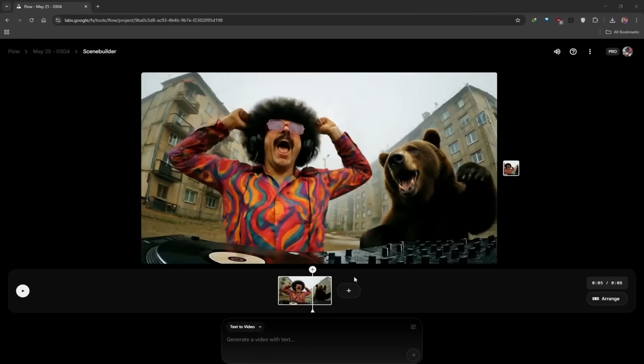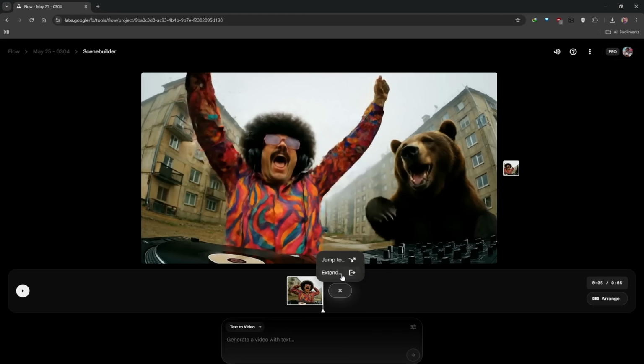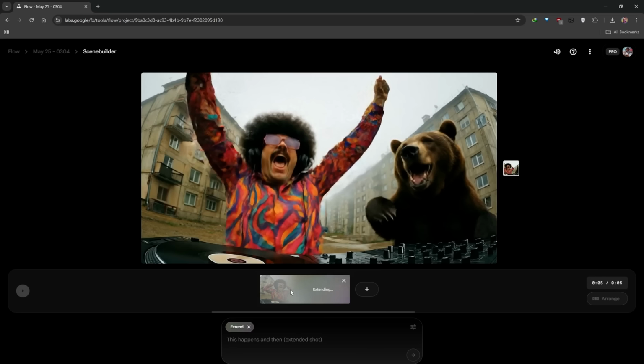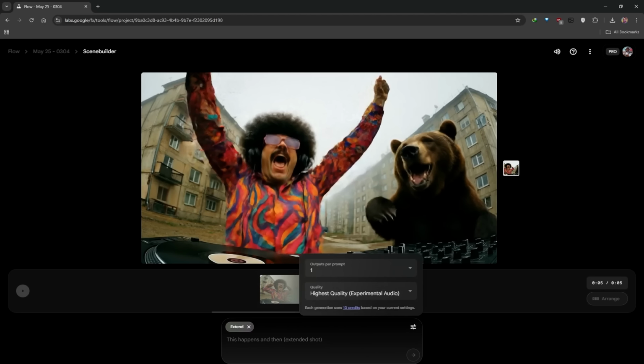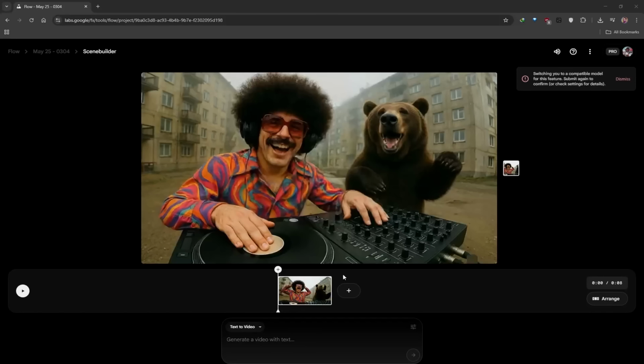Also, one more thing regarding extension, you can actually crop your video. So maybe I wanted my extension to happen at this point. Now if I go to extend, you'll see that it starts extending from that part of the video, which is awesome. But like I said, Google needs to make this available for VEO3 in order for it to actually be useful. The other feature over here, if I click on plus, is called jump to, and this one is actually useful and it does work with VEO3.